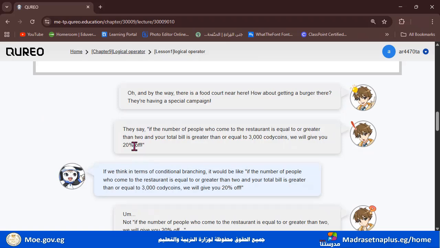So now, dear students, we are talking about two conditions for the same state, okay? If we think in terms of conditional branches, it would be like: if the number of people who come to the restaurant is equal to or greater than 2, and your total bill is greater than or equal to 3,000 Cody coins. So these are the two conditions that we have here.